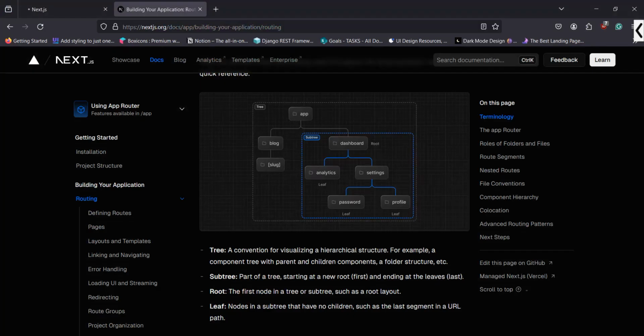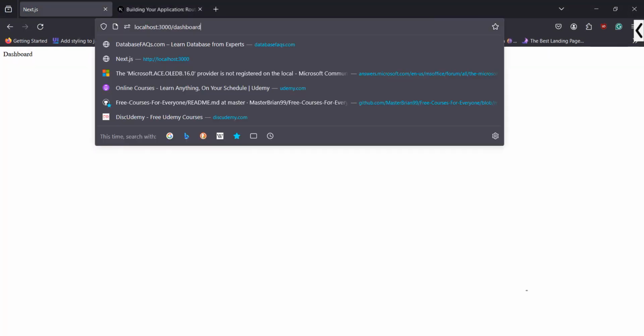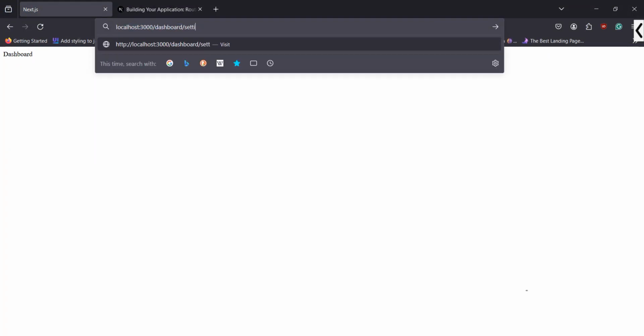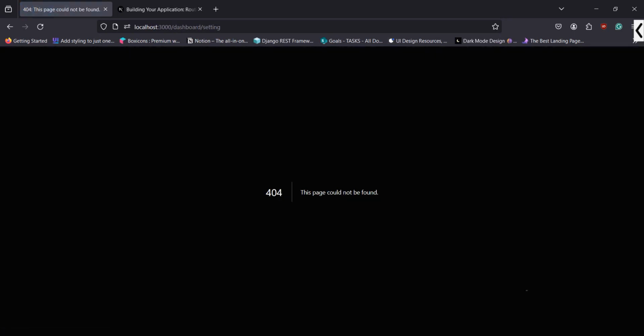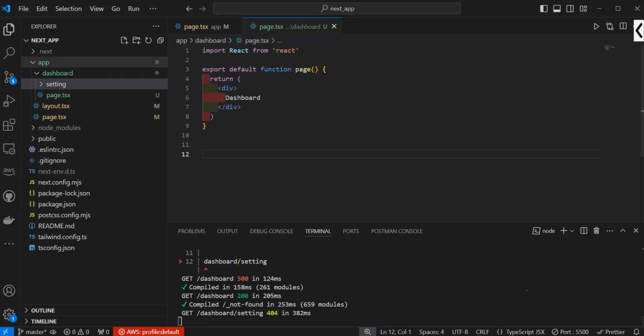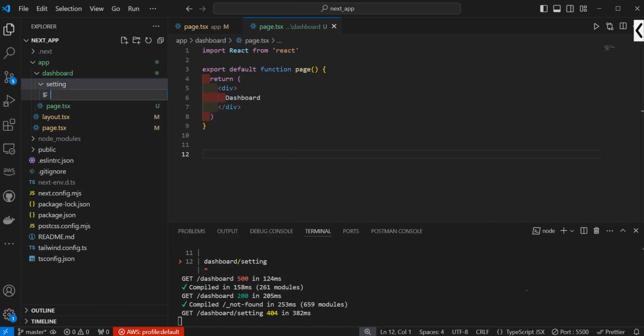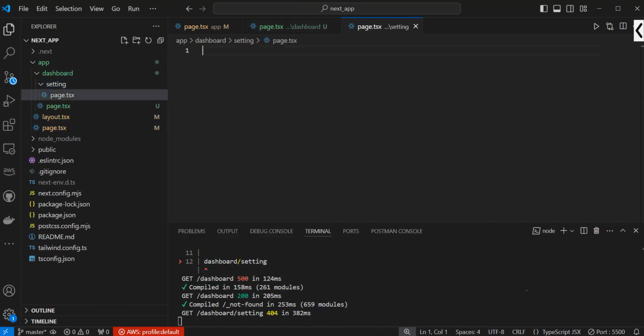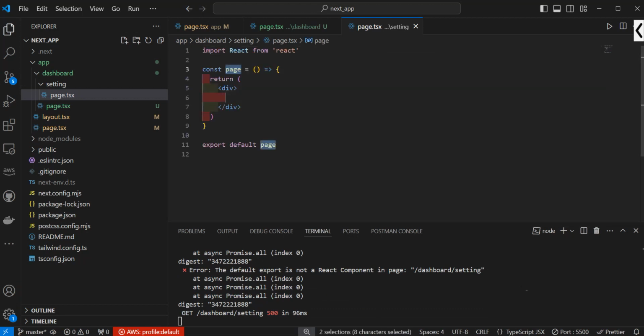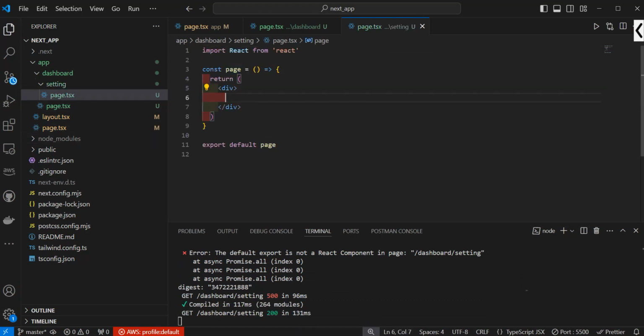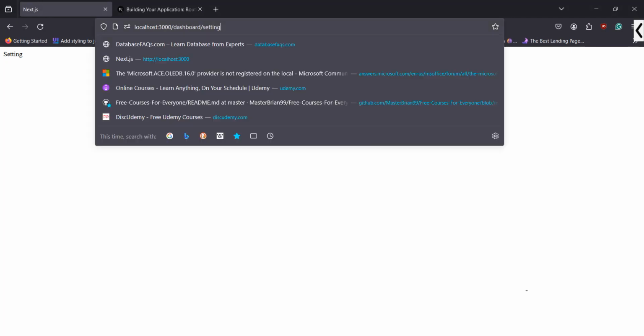If you visit this URL path, go back here and type /setting. Look, it is not accessible. To make it accessible, you need to create a page.tsx file. Like this, and here you can create your component, and whatever UI you want to show, you can specify here in this page.tsx. Let's write here setting and go back. You can see here setting. We are on the setting page. So this is the concept of routes in Next.js.